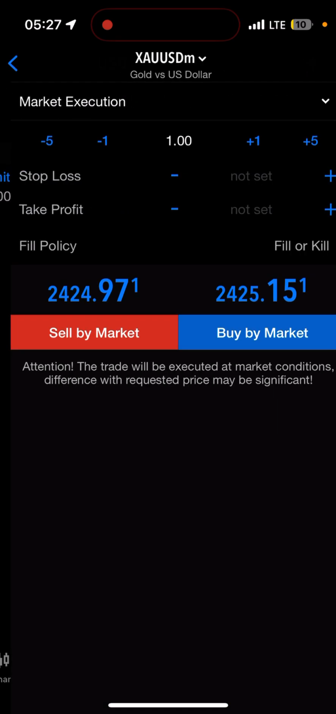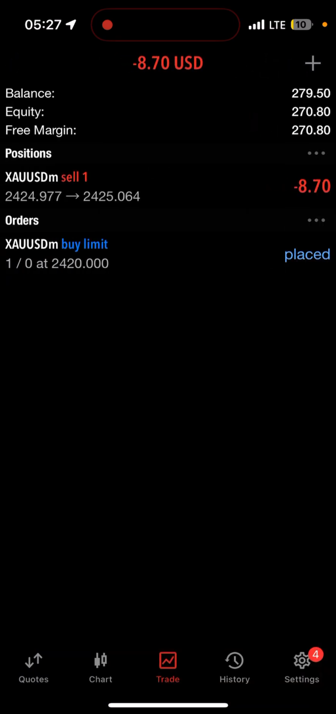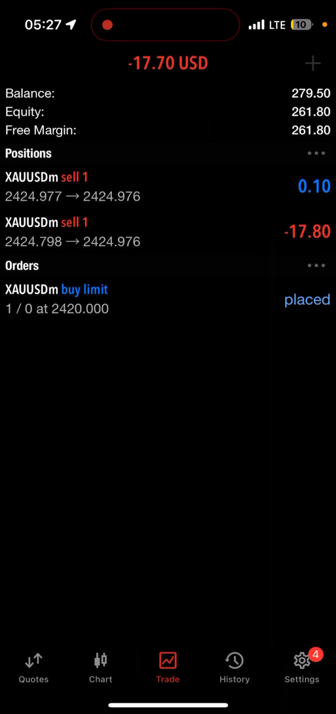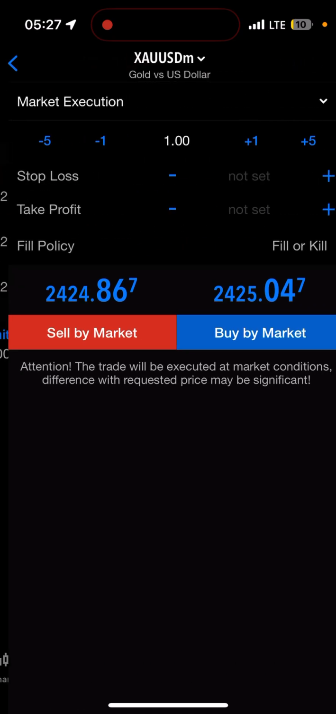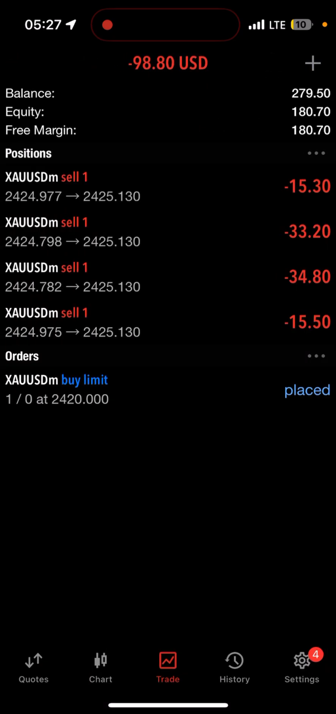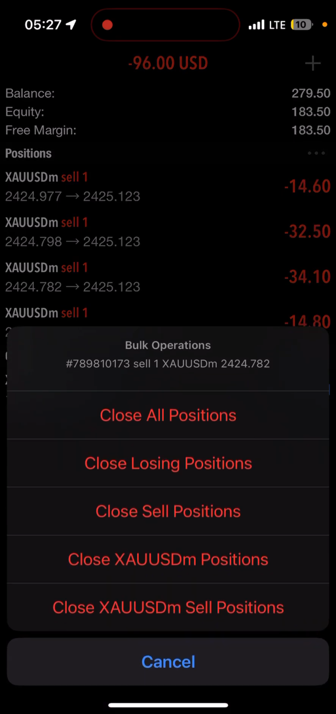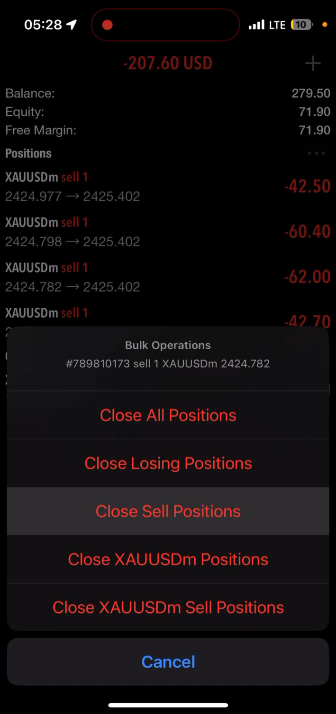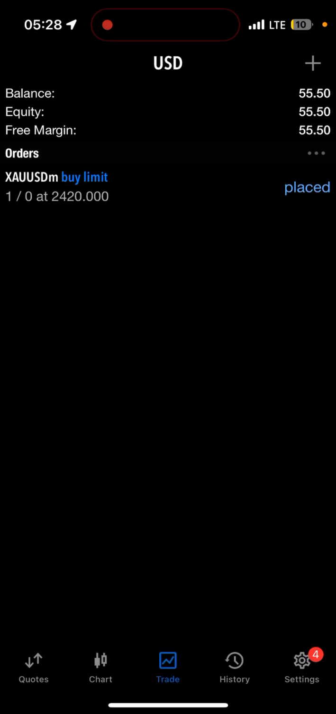They will close. So you open a lot of positions, and some are profit and some other ones are loss. You can see all positions you can close. You can close all losing positions. You can close all sell positions. You can close all gold positions. Okay, so close all positions, and it closes immediately. That's if you want to close bulk trades at the same time.